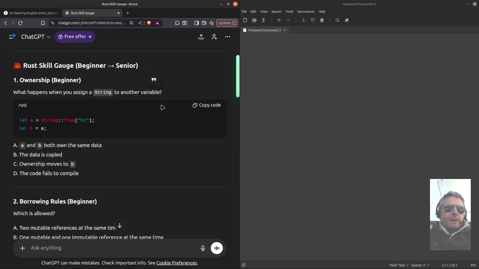So number one, what happens when you assign a string to another variable? A: A and B both own the same data. No. Um, the data is copied. The ownership moves to B. I think that's the right answer.